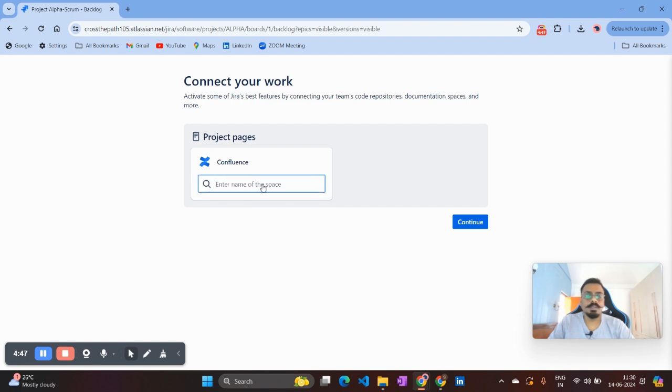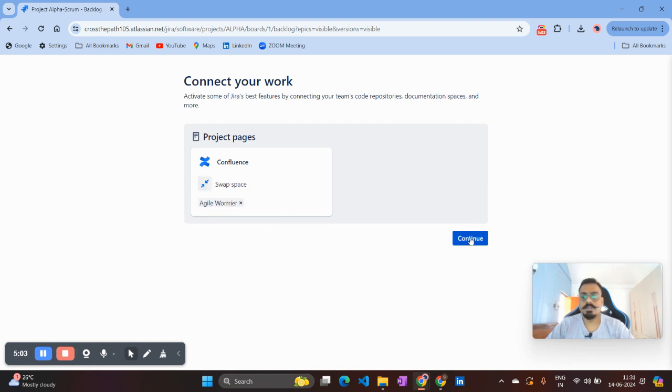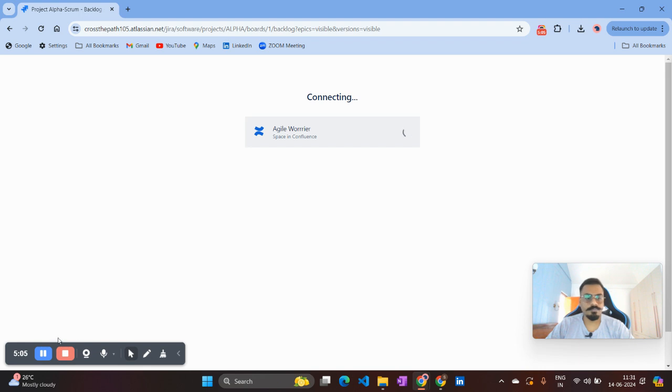Then you need to create the name of the space. For example, your space is Agile Warriors. This is the space you want to create for your team. Just click on Create space. Once you create it, just click on Continue.